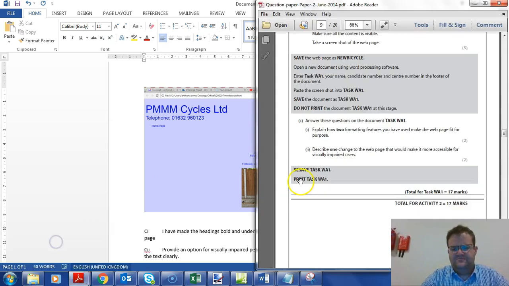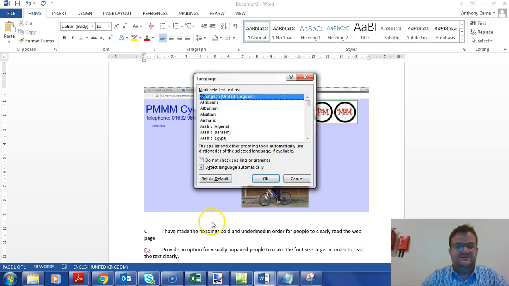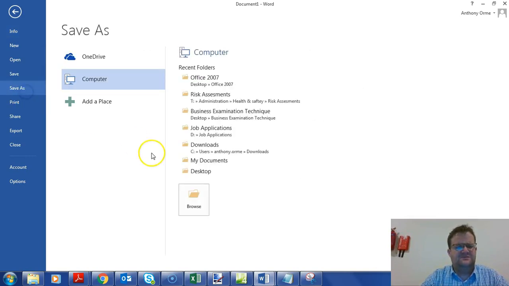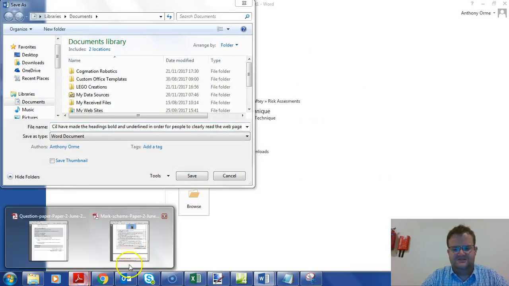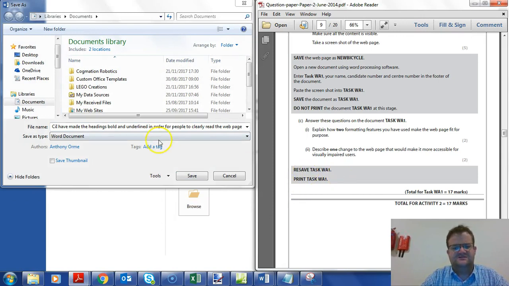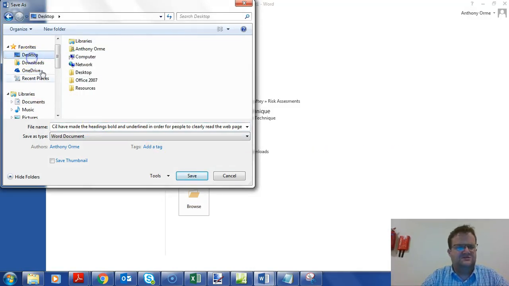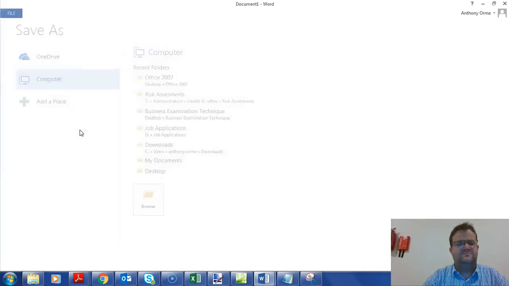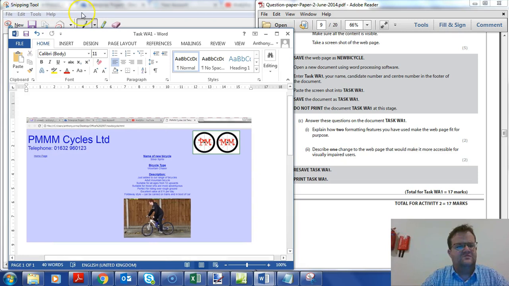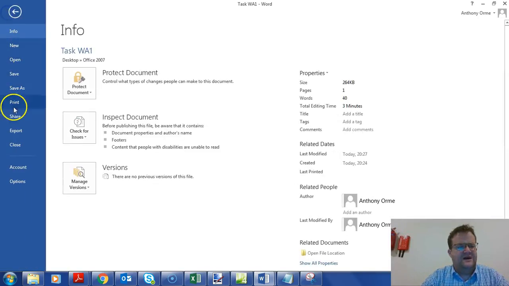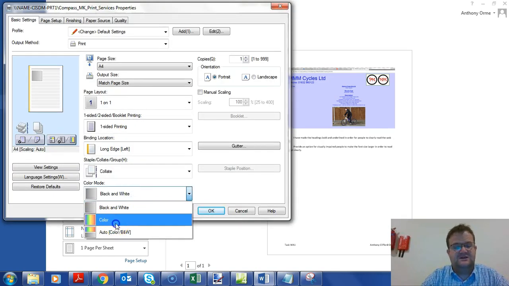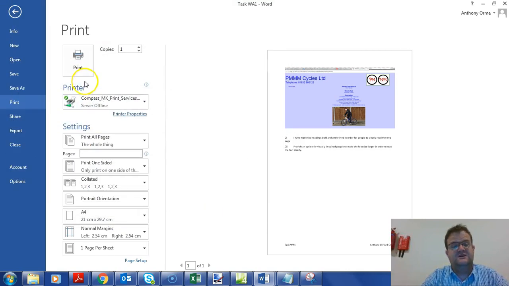We'll go back. It says resave and print. So I just go File. I'm going to save it as WA1 because I didn't do that earlier. It does say here task WA1. So I go to the desktop, save it in the folder, task WA1, and then of course I just go File and Print. And if you're not sure how to put it in color, if you want, just go Printer Properties and select Color here. And then just press OK and then Print.